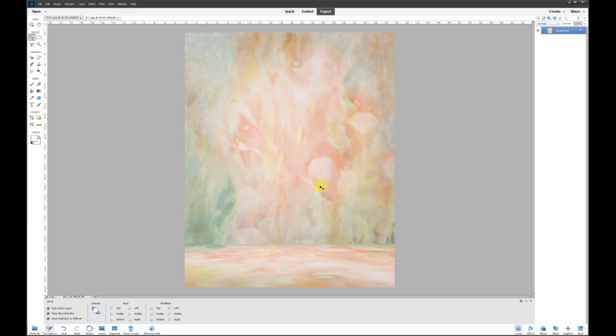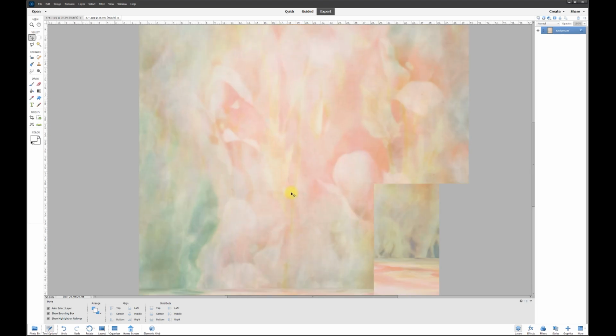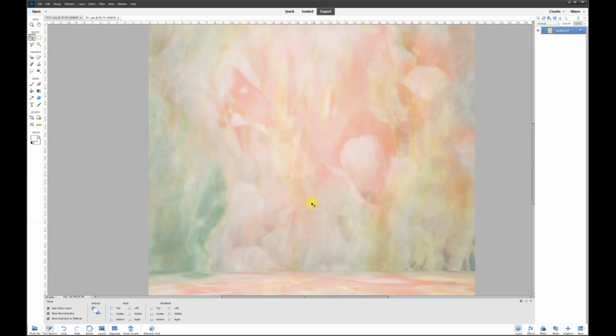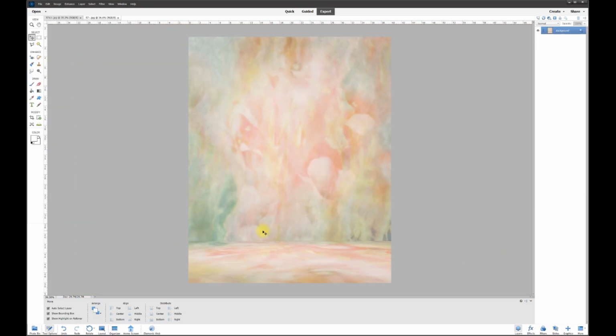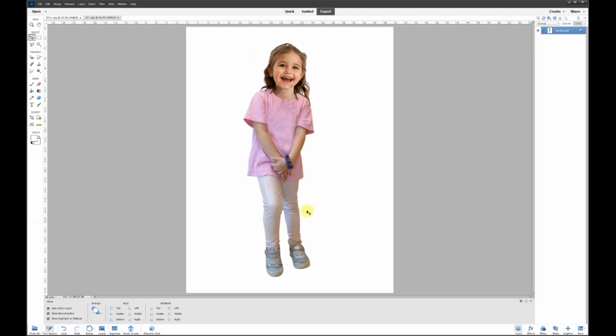This background is not real. This is a fake AI background. As you zoom in, you can see it's really pixelated, and this is not a real studio. So the perspective is a little bit off. We'll fix that later on. So let's go back to the girl, and now we got a couple issues.